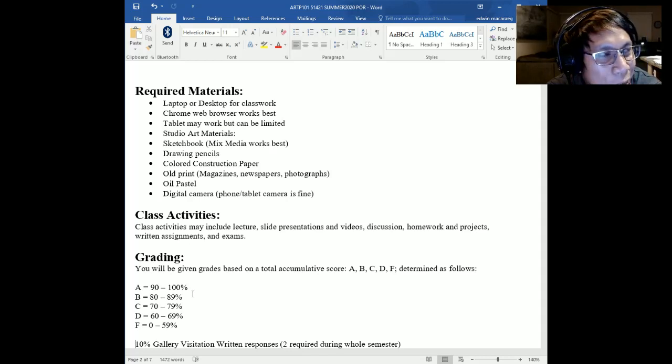Whenever students turn in files in those formats, they can't always see them when they submit them on Canvas. So you have to convert them to JPEG. If you have trouble with that, let me know. I can always try to help you out with that.